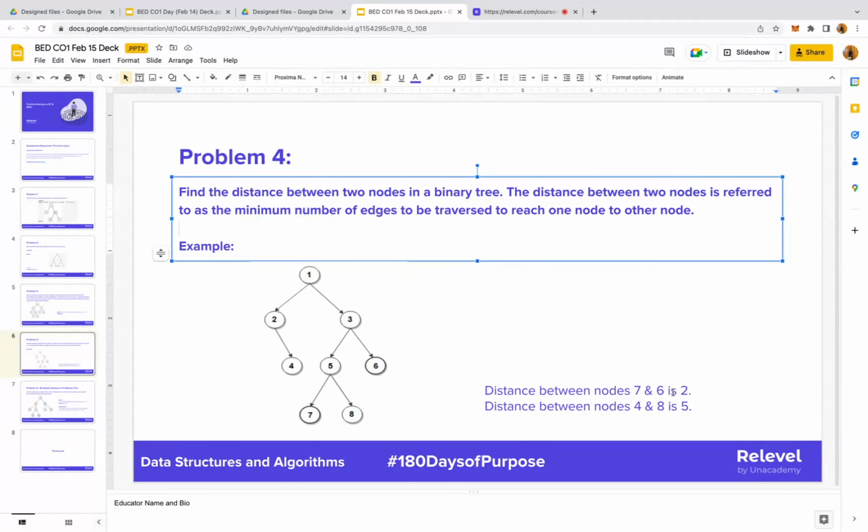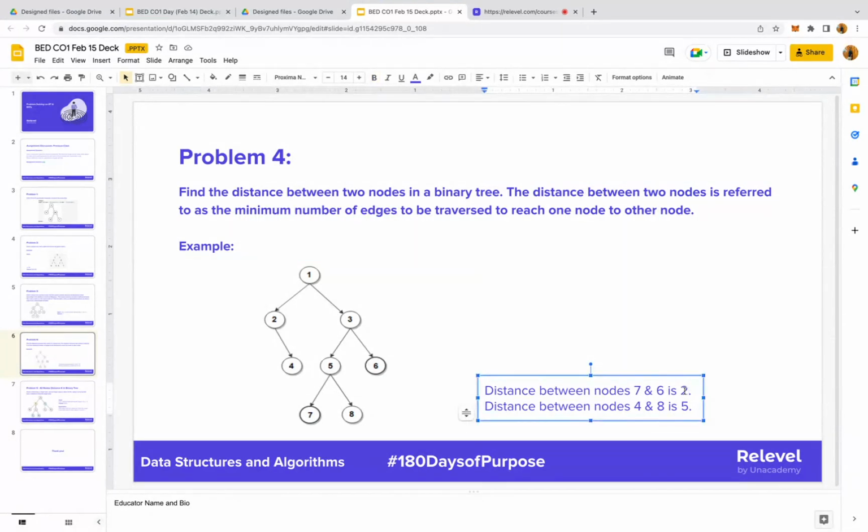Why is it giving 2? One minute. The distance between two nodes is the minimum number of edges to be traversed to reach one node from the other. Here we have seven and here is six. So one, two, three. Yeah, this answer doesn't look correct. Seven and six should be three. Let's look at 4 and 8. Is it correct or not? 1, 2, 3, 4, and 5. Yeah, for 4 and 8 the answer is 5, but for 7 and 6 the answer is not correct.